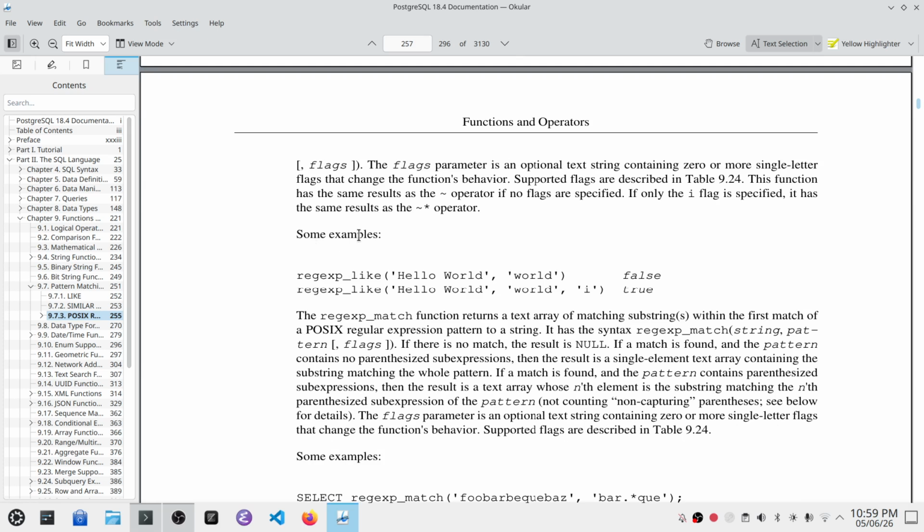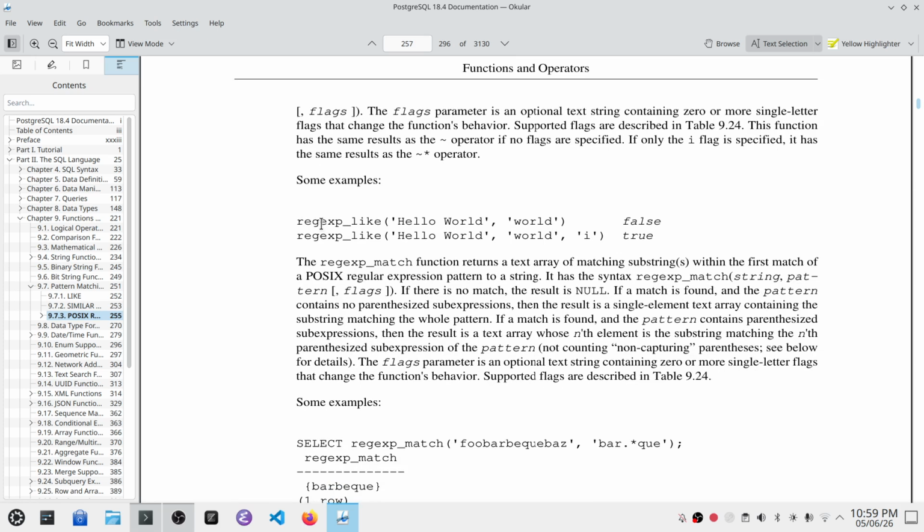Alright, so some examples are given here. regex_like('Hello World', 'world'), and we are looking for world. This is a case sensitive match, so it will not match the world. Then we have Hello World, we match with the world again, but this time it is a case insensitive match, and it matches the regular expression.